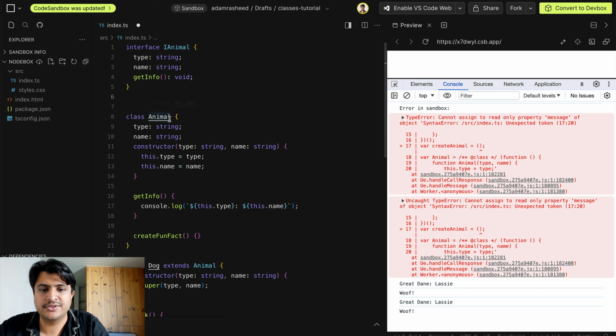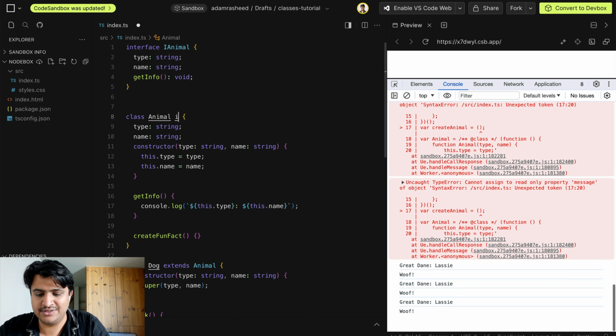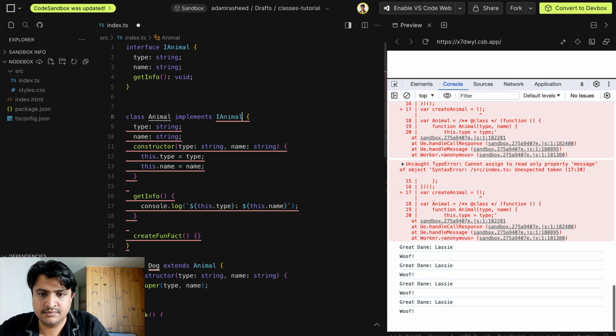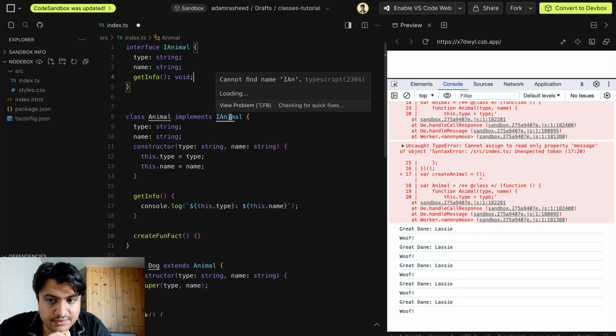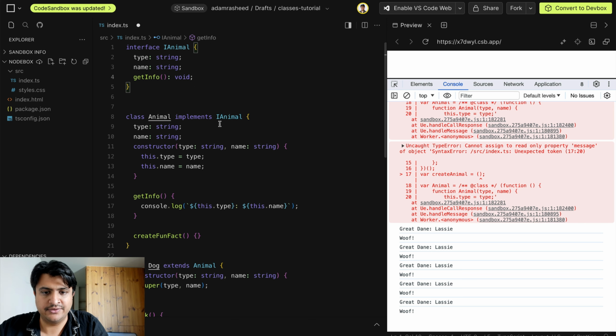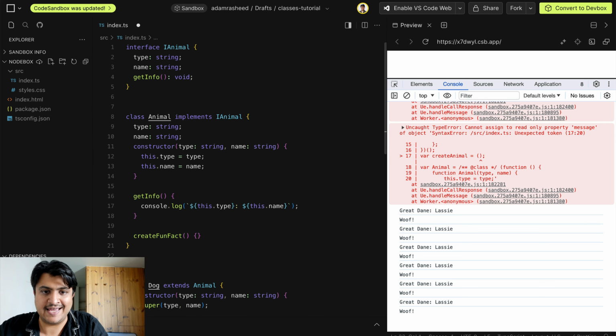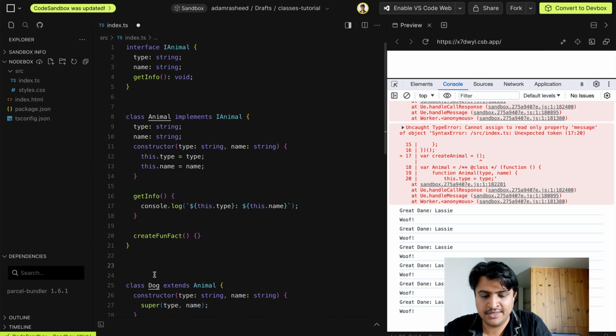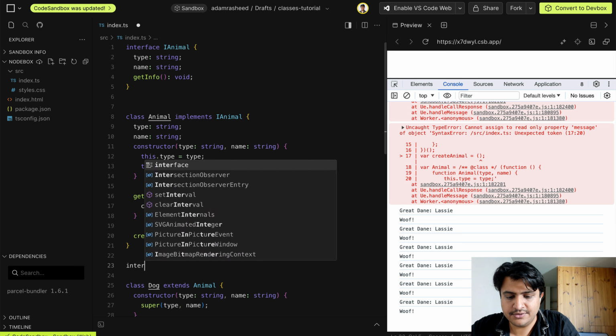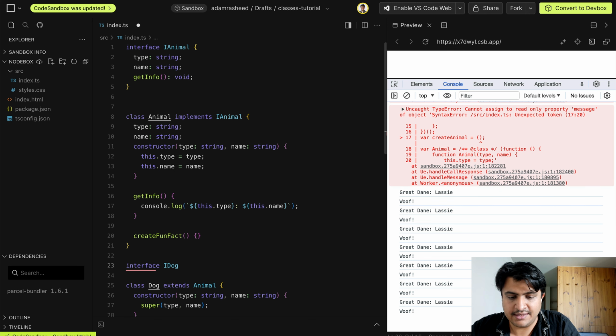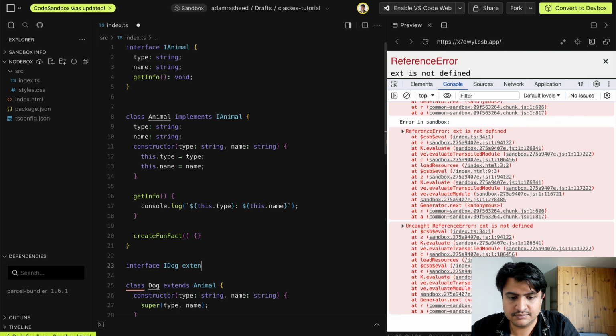But for classes, what you need to do is implement the iAnimal interface. And now we have fully typed our class out. And while we're on the subject of creating types and classes, since we are extending dog, we can also create an interface that extends the iAnimal interface. So we can go interface iDog, and that extends iAnimal.